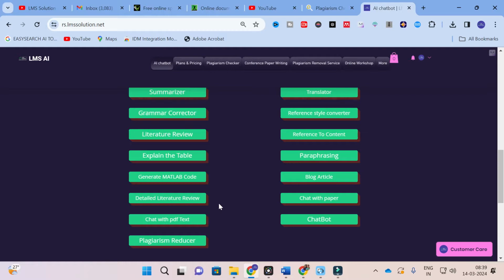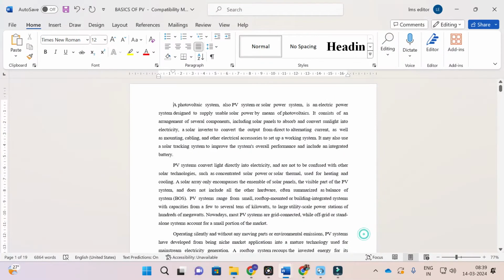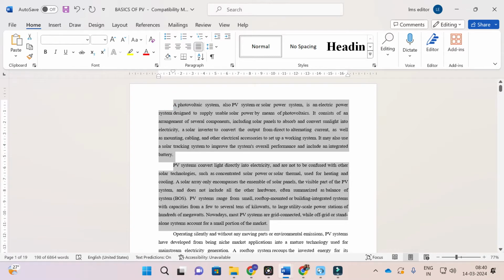The main objective of LMS Research Support is to make your research paper writing simple. In this video, we are going to explore two different templates, a plagiarism reducer template and a paraphrasing template. In order to explore these templates, I am going to take content from the internet. I am going to take these two paragraphs and copy them.